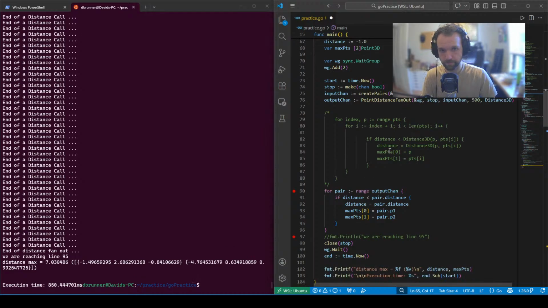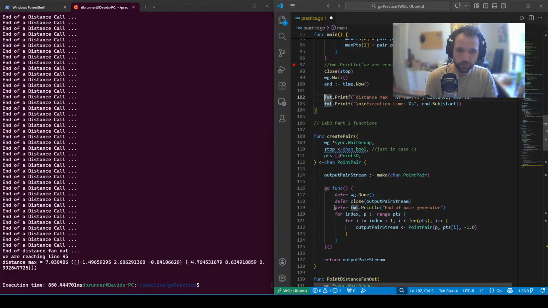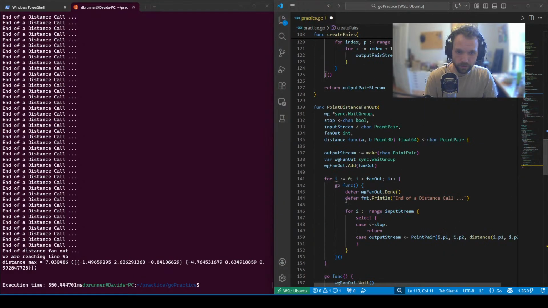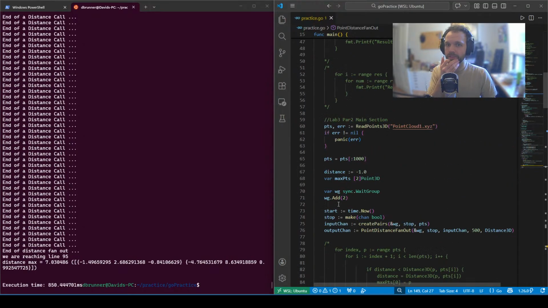All right, I'm going to get rid of these print functions in the function. Get out of here, you're just cluttering things. Now we'll make this 2,000 or 10,000.